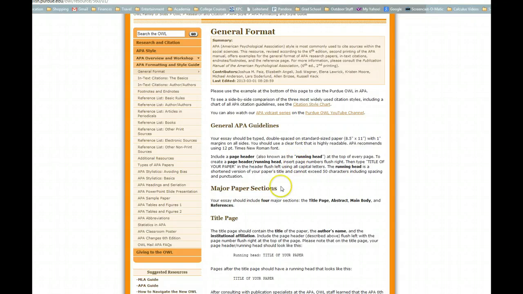In fact, right here, we've got 4 major paper sections. Okay, we've got the title page, we've got the abstract, which we'll get into later, we've got our main body, and we've got our references. So we got our title page, the very front of the paper. We've got our abstract, which is a page that just gives the reader in a couple paragraphs what the entire paper is about, so they know whether or not to spend time reading the whole paper. The main body is what you're doing. You're writing the entire research paper from intro to conclusion, and your reference page is where you got the information.